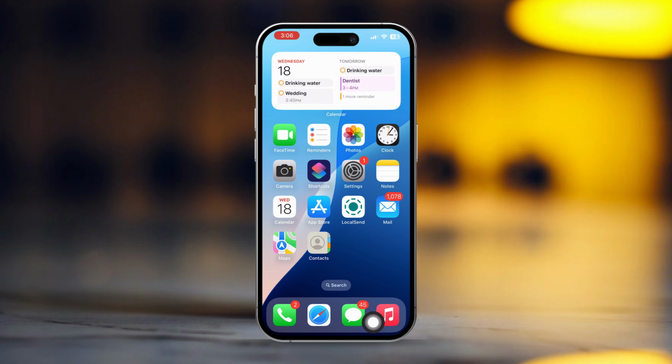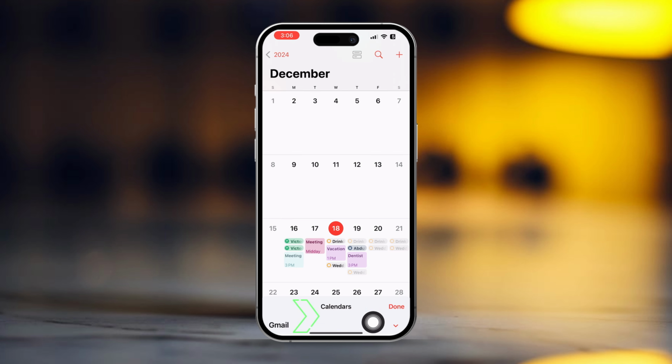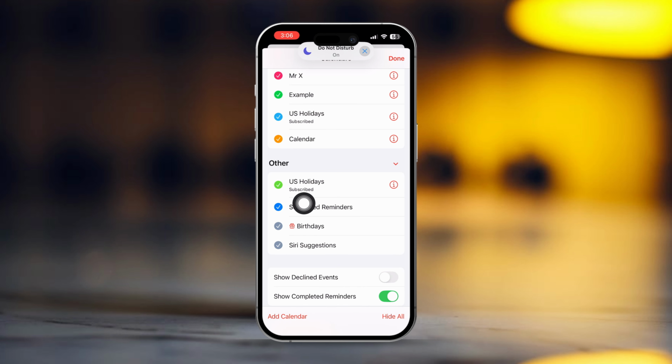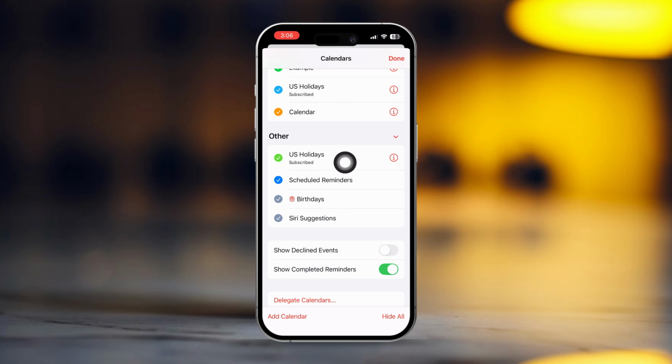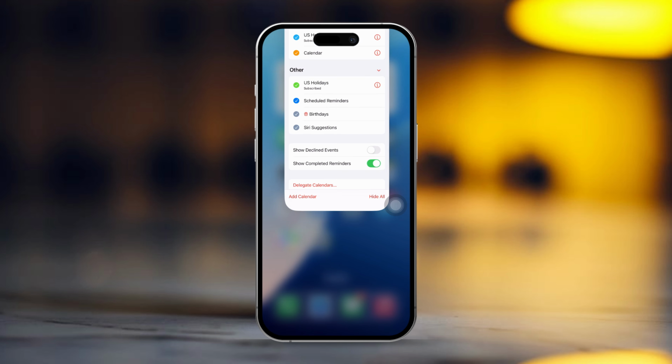Second step, enable the birthday or anniversary option on iPhone. Open the Calendar app. Tap the Calendars option. Make sure to enable Birthdays. Also enable Scheduled Reminders. After that, just to make sure, if I go to the same date in the upcoming year, the birthday will be shown on the calendar.